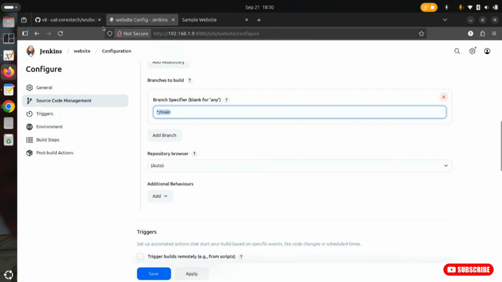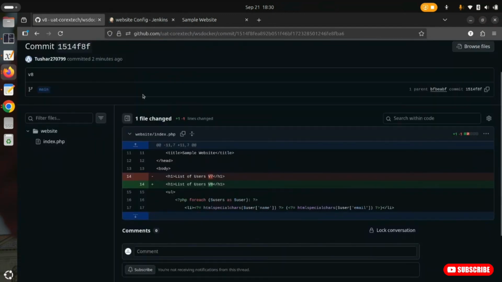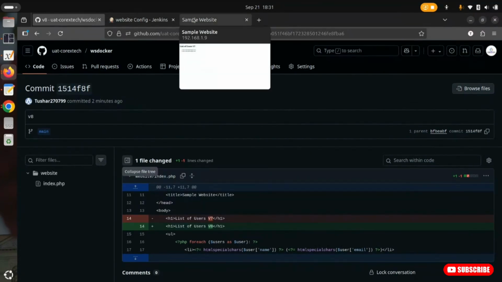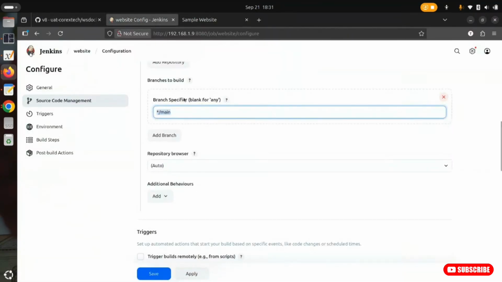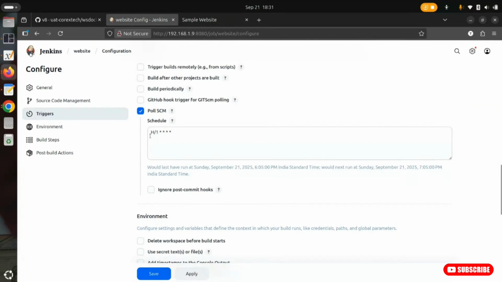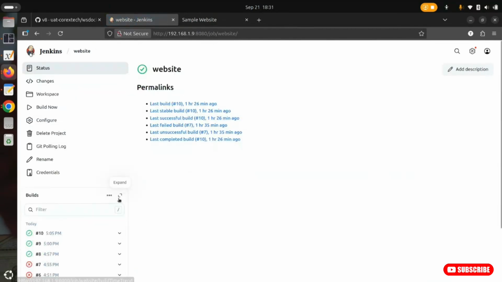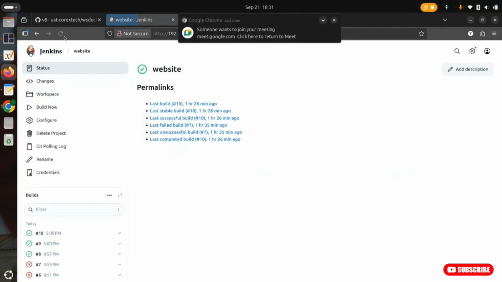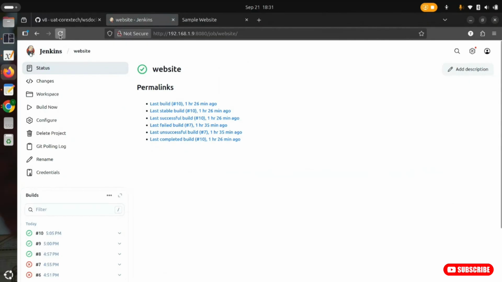You can see here, we are on the main branch, the same repo. You can see here also. So this is set already. I'm just saving. So we will wait for that. It will detect the change within 1 minute and it will pull the new code automatically to the website.